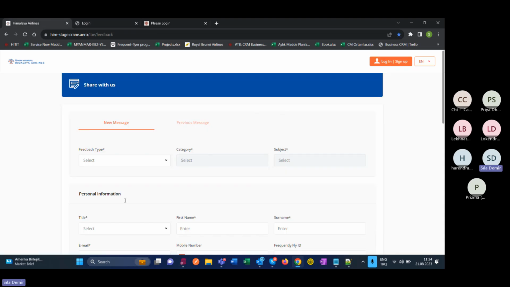And this is your web form. And what is the web form? For example, you have your Himalaya airline website, and there will be a button called Contact Us. And when the customer clicks on this Contact Us button, they will see a form like this, and they fill out some details here.